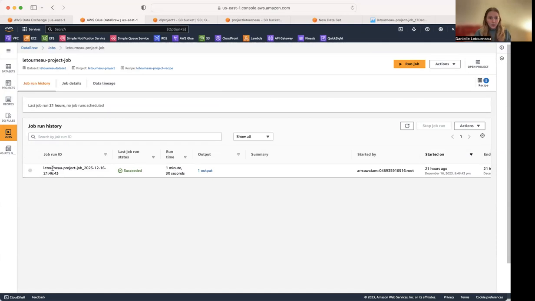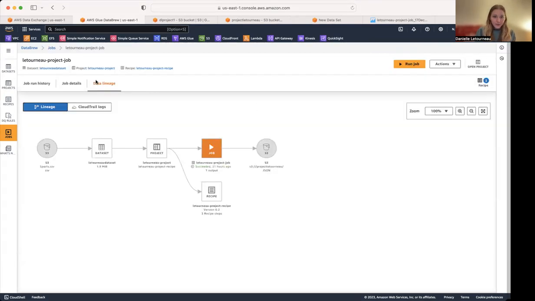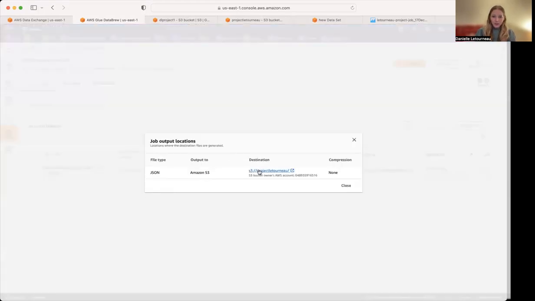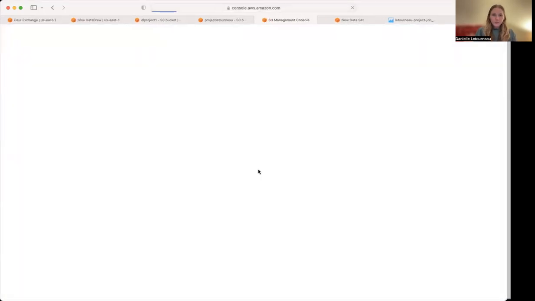We can see it succeeded. This is the graph that I was showing or alluding to earlier about how it automatically creates the data flow, and we can see exactly where everything's going. So instead of having to manually do it, it automatically creates this data lineage. But we'll look at the output. It's in our S3 Project Laterno.